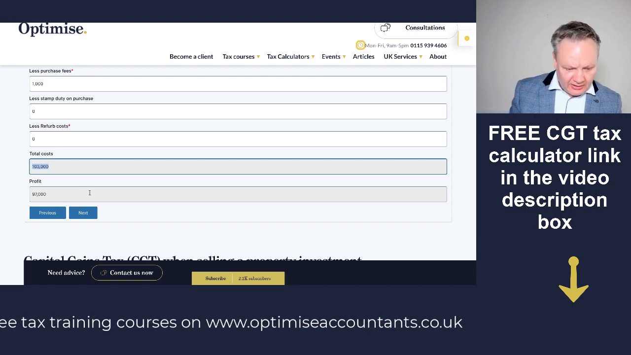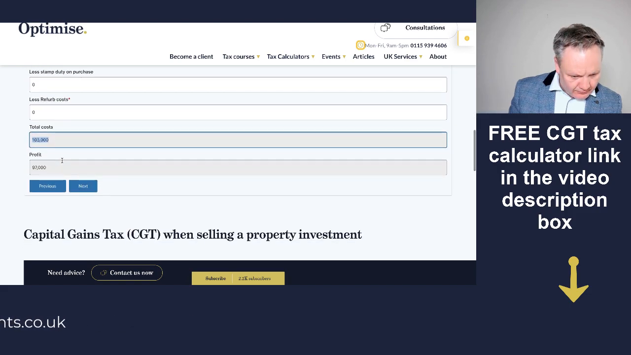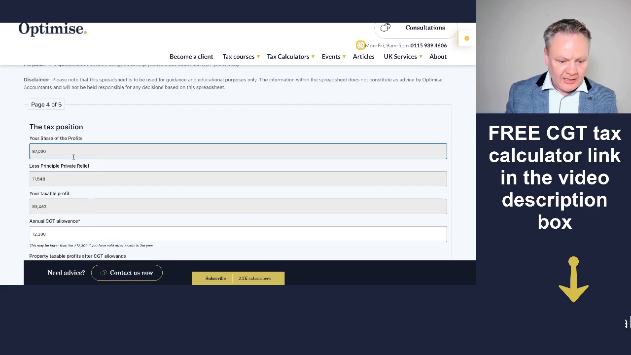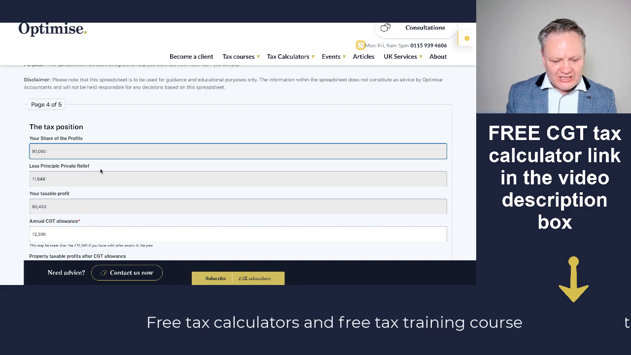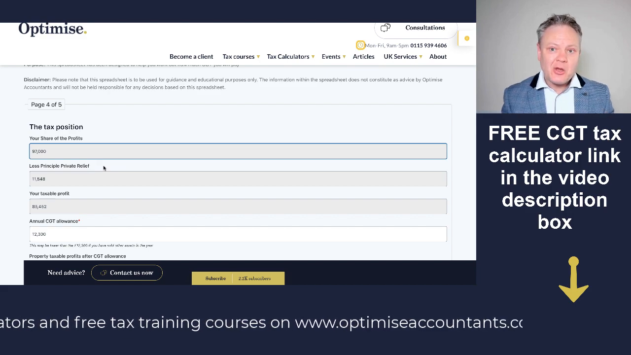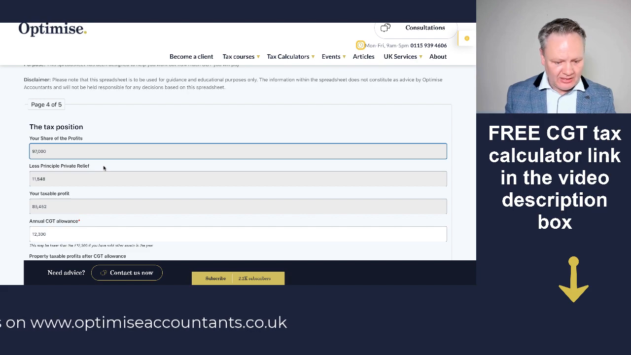And as you can see there, I've just noticed that the profit is 97,000, so I had to double check that for some reason. So that's all fine. So I'm going to click on next. And it will say your share of the profits is 97,000. I'm 100% owner of this property, so I would expect to see that. The private residence relief, which is a tax relief against capital gains tax because I lived in the property. So PRR, or private residence relief, has been given to me and it's calculated it for me.